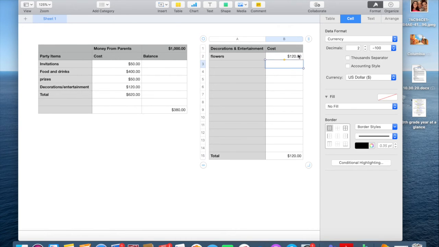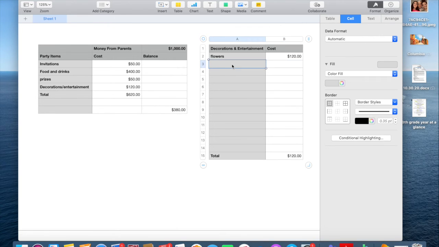So if you want flowers for your party, it's up to you how you want to do your party. If you don't want flowers, then don't pick them. But flowers are $120. The total will go down here if you did your formula correctly, and you can see it's starting to add up over here and taking from your total. So go down. What else do you want?